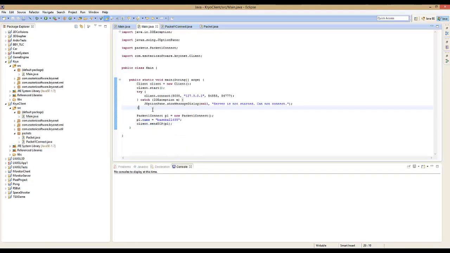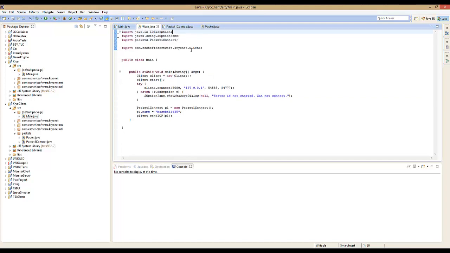Now before we can do that, we need to register the class with CryoNet. When objects are sent over a stream, this doesn't have to do with CryoNet, well, I guess it does, but it's behind the scenes. When a class is sent over a stream, it has to implement something called Serializable, which lets the packet or the class be encoded and then decoded when it reaches its destination, the server.